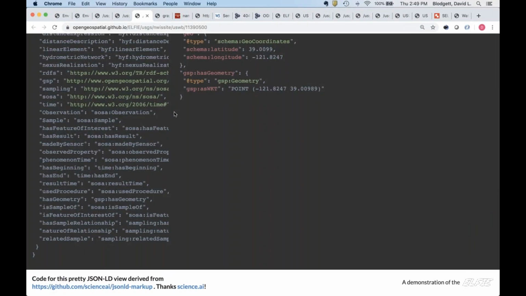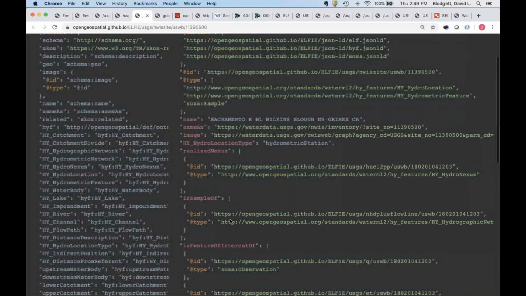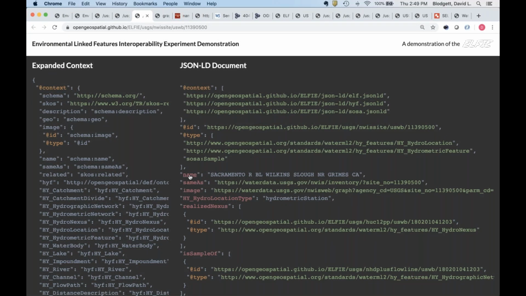This little demo is pretty sweet. Science.ai had a little open source template for this JSON-LD. I have to call them out because I stole it from them totally unabashedly. It's a great little template to render the linked data value of the JSON-LD into the name, so you can actually traverse all the pieces of the JSON-LD. It's pretty cool.